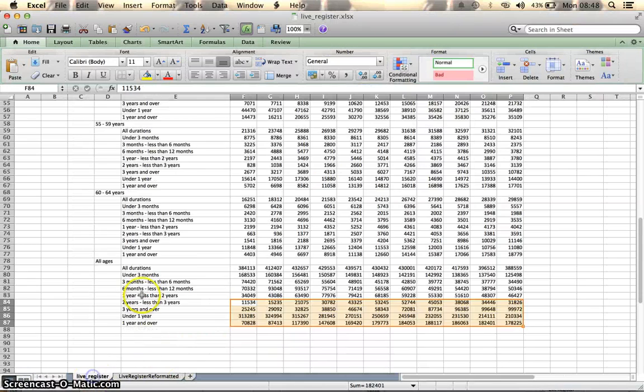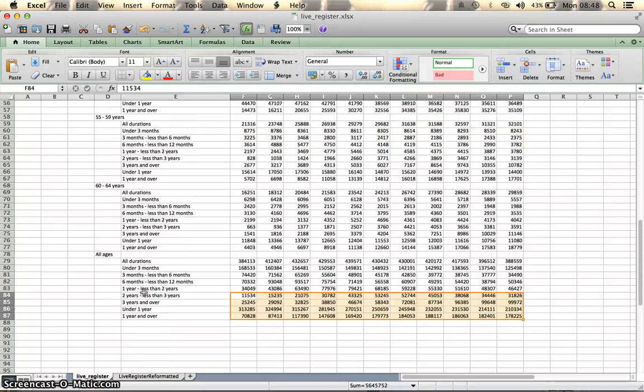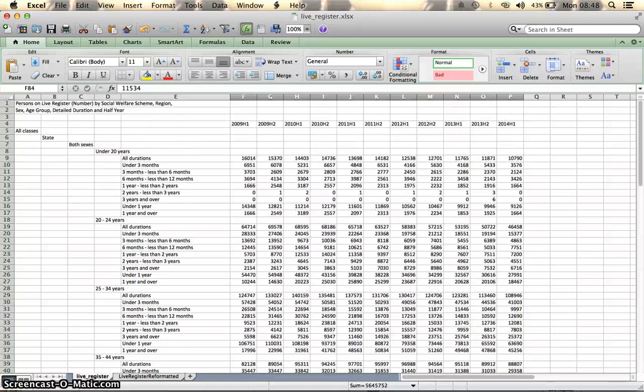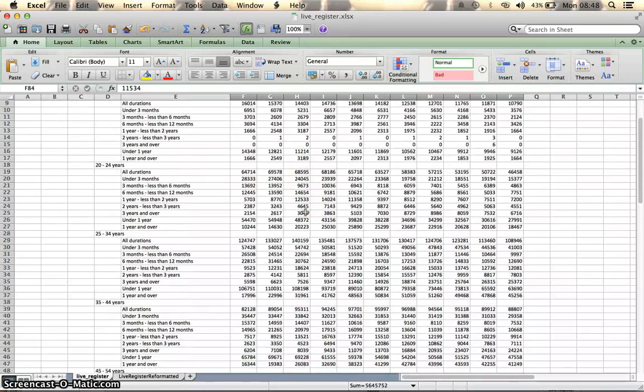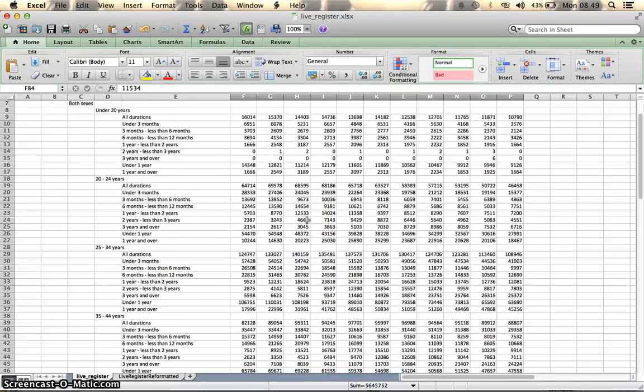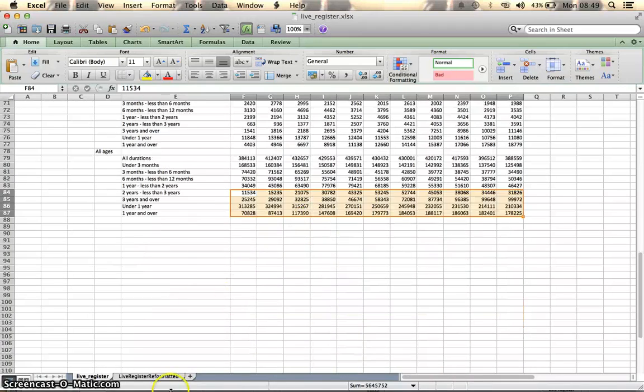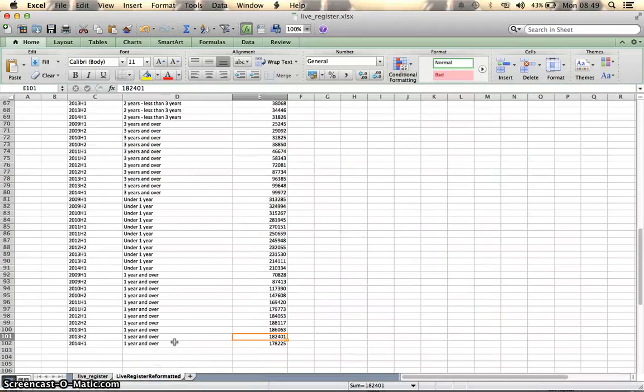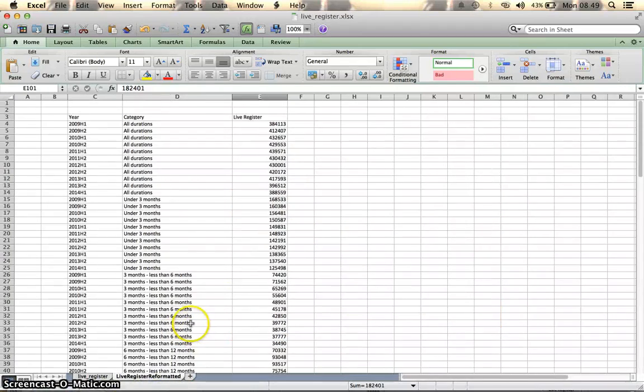This is the reformat. I'll show you the format first. It's on both sexes, all classes, and here is the not formatted, and I'm reformatting it into year, category, and life register.